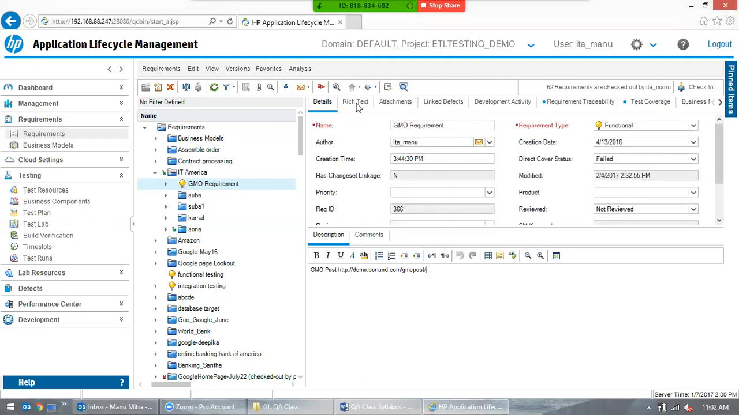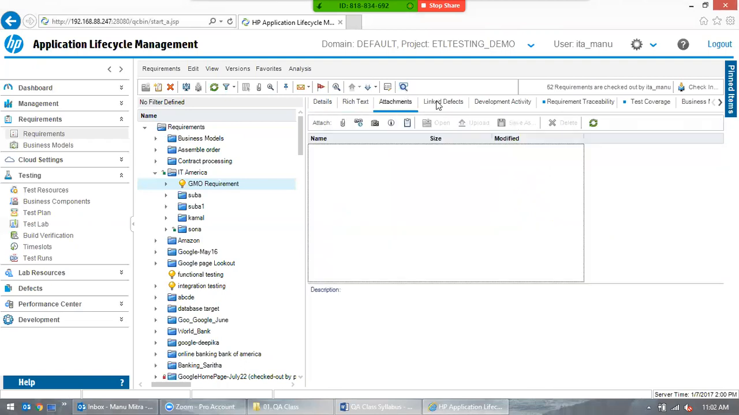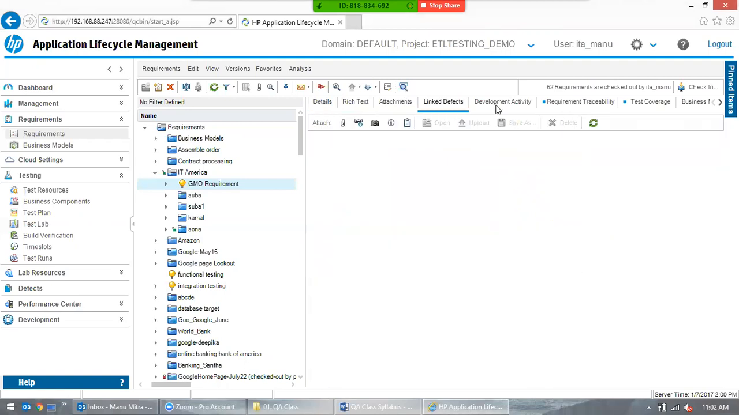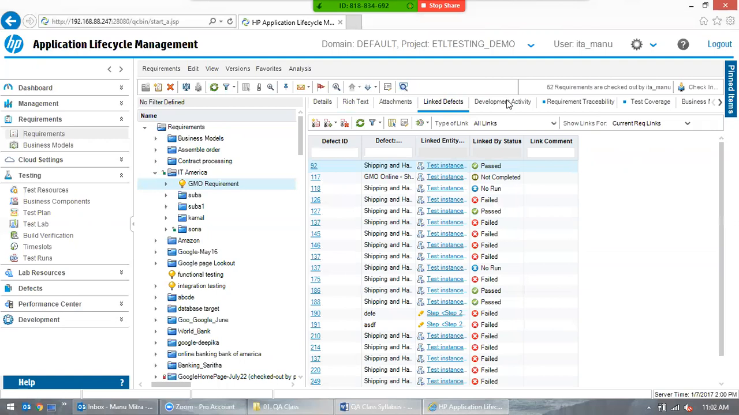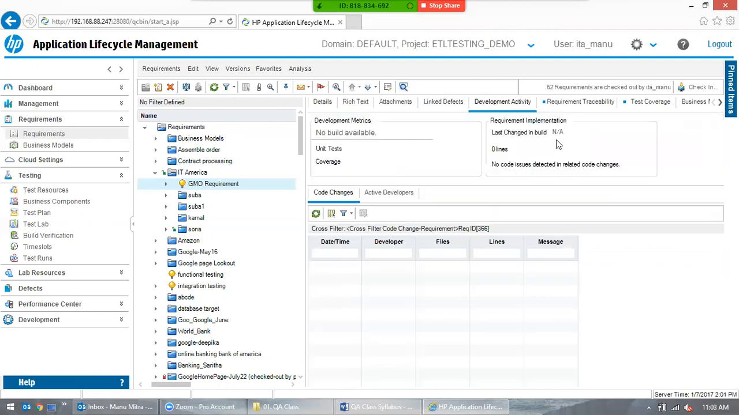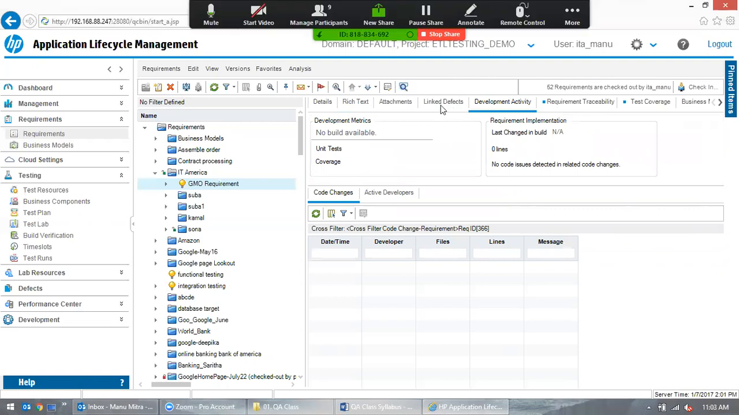And here, if you see these modules, I say just don't bother. You can view them, but you can do nothing, and most of the time you will not have access to these particular tabs. These are the tabs: development activity, of course, where you can see what development they are trying to do, and link defects.